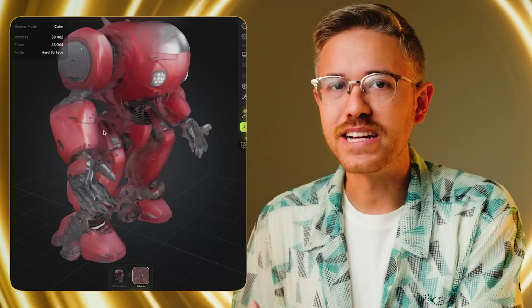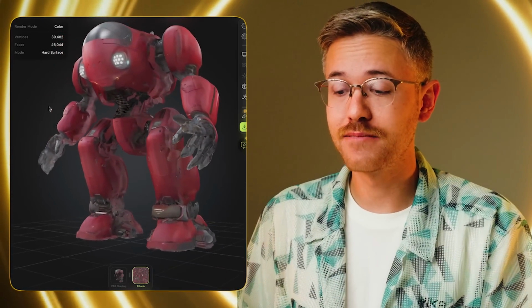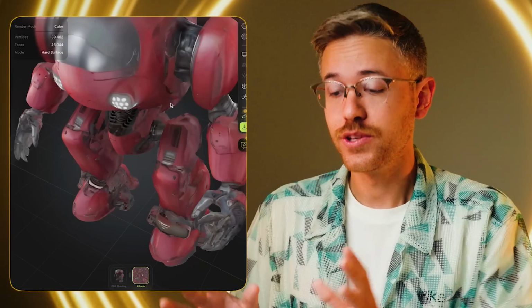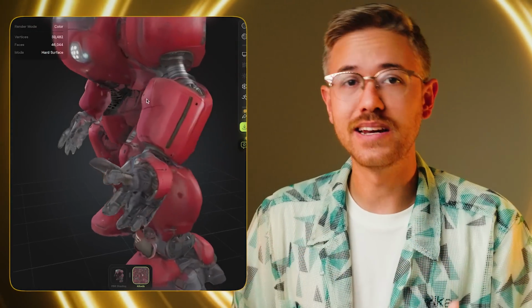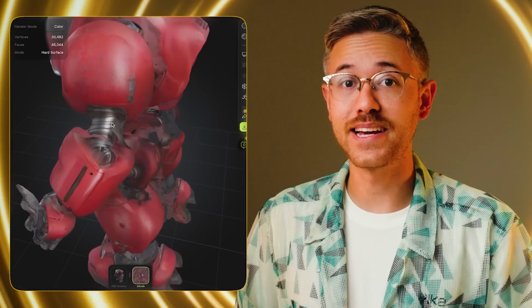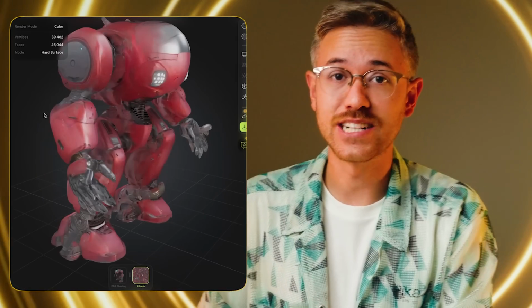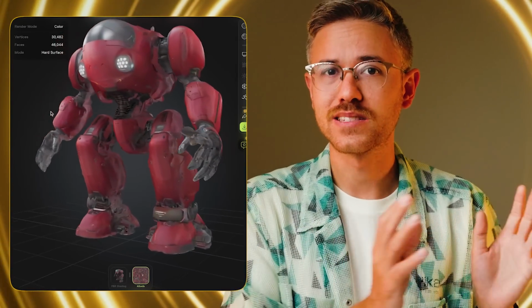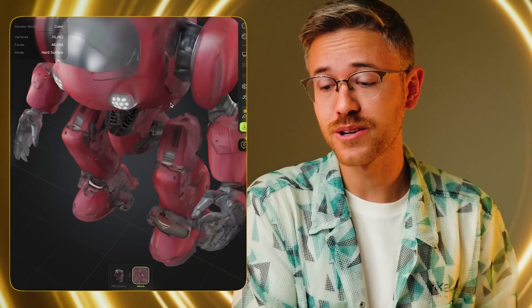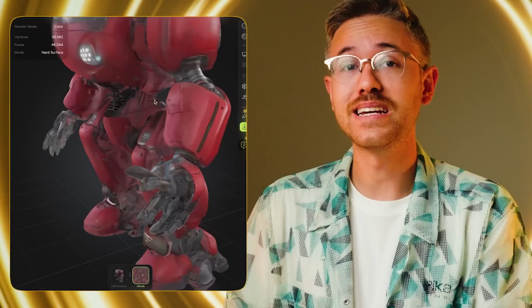Now, it's not animation or game ready just yet, but the quality is pretty darn good. You would then take this model and clean it up inside of a 3D application. But I think it's incredible to think that just a year ago, we were seeing some very rudimentary 3D models, and now we have some pretty incredible models.